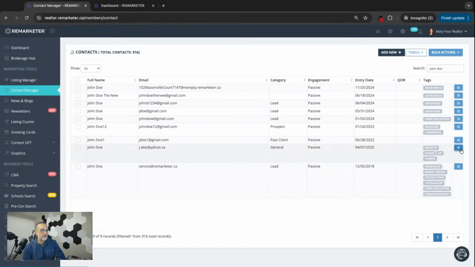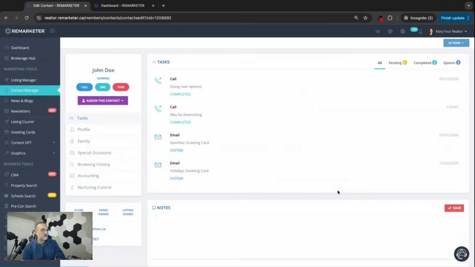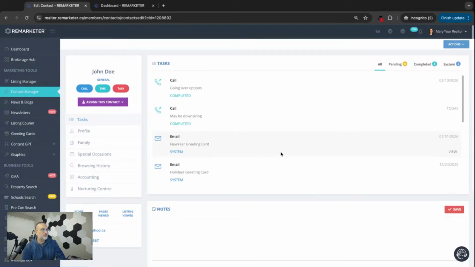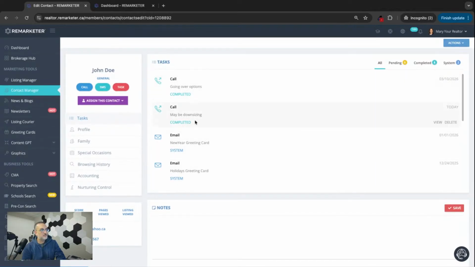Now, let's go back to this contact right here. So this is how you're going to be able to keep track of all your conversations with your contacts, and it makes it a lot easier for you to see what the past conversations were and what needs to be done in the future, what your plans are with regards to communicating with this contact.